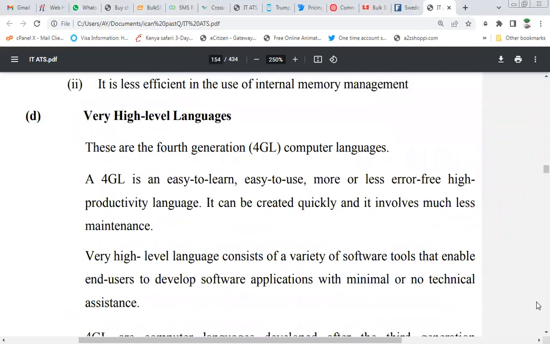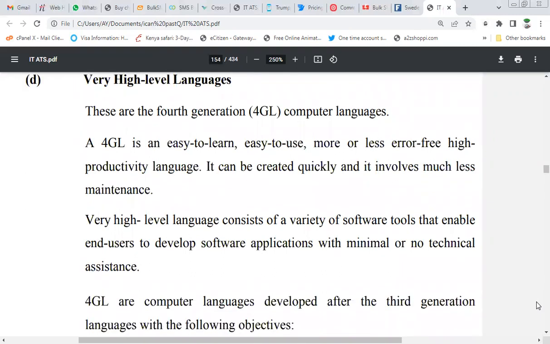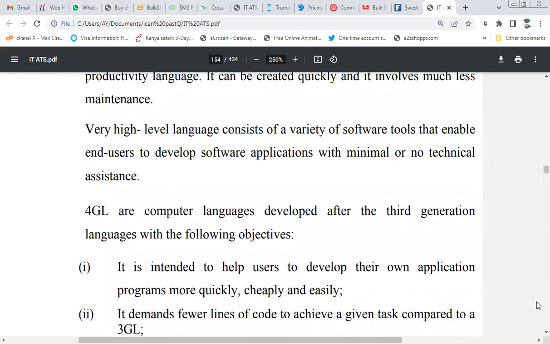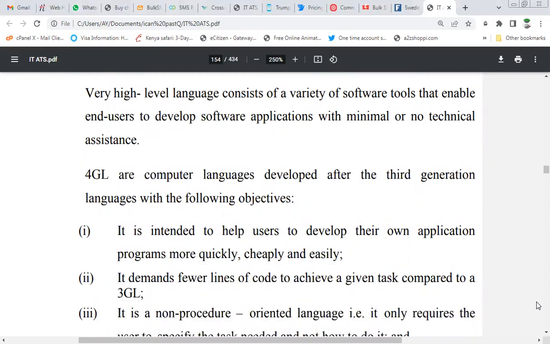So we have very high level languages. These are the fourth generation computer language. A fourth generation is an easy to learn, easy to use, more or less error-free, high productivity language. It can be created quickly and it involves much less maintenance. Very high-level language consists of a variety of software tools that enables end users to develop software applications with minimal or no technical assistance.